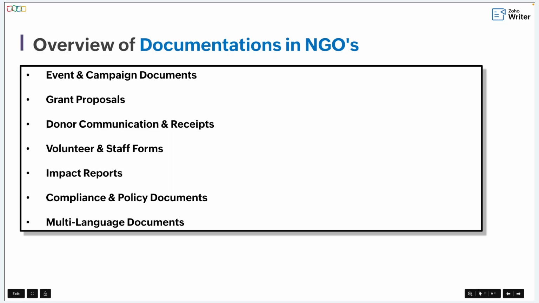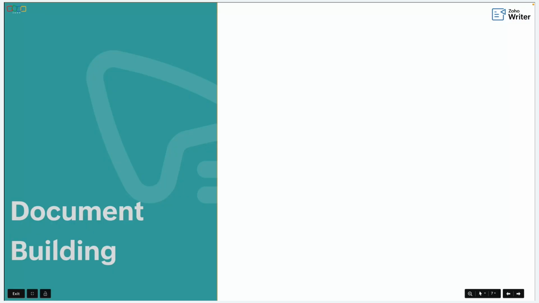Now, moving on, let's talk about document building. This is where NGOs start creating their core documents, everything from proposals to event materials. It's the foundation for all the workflows that we'll see today.